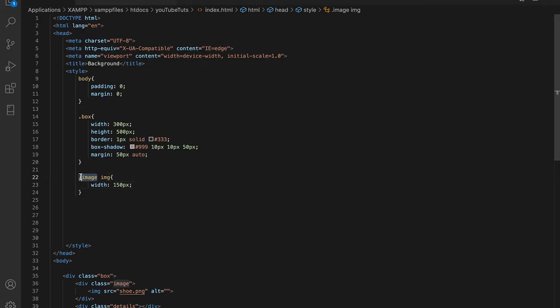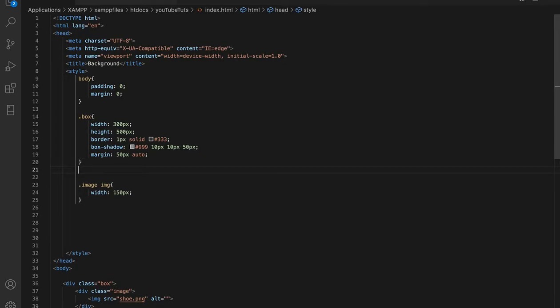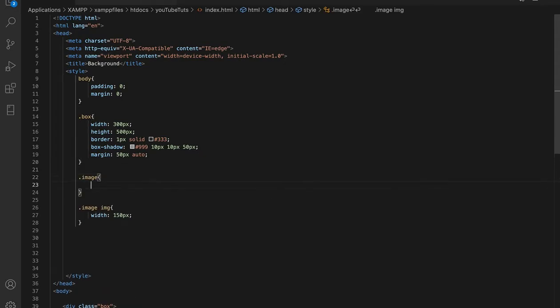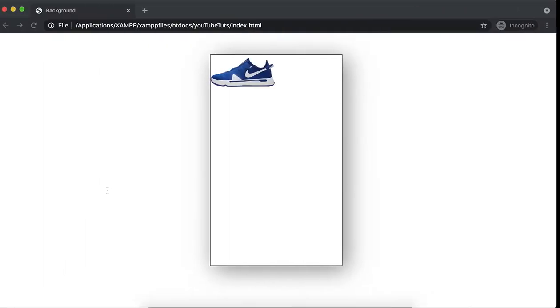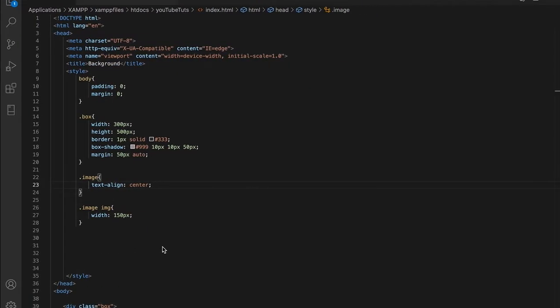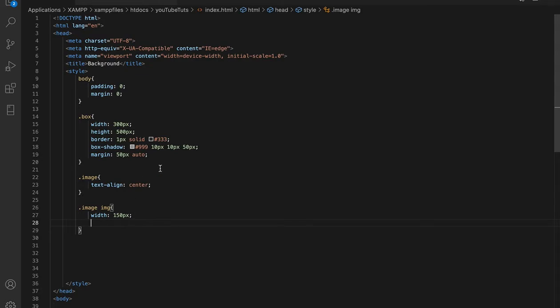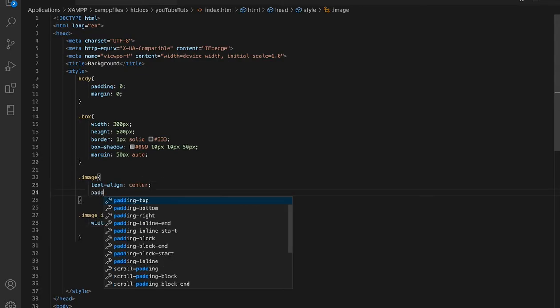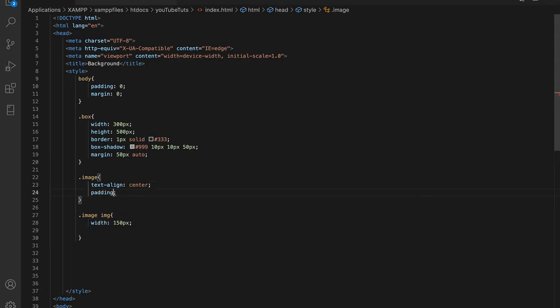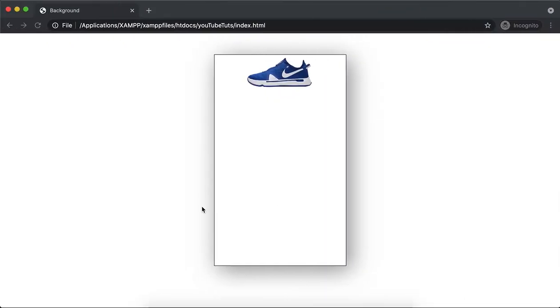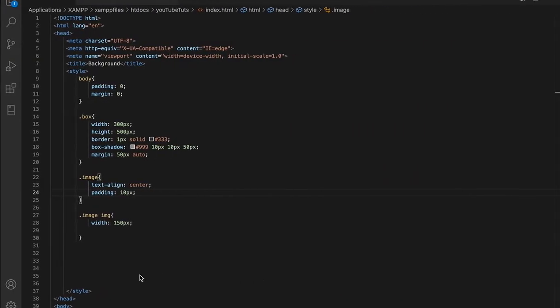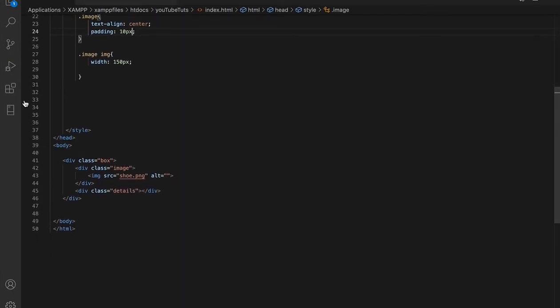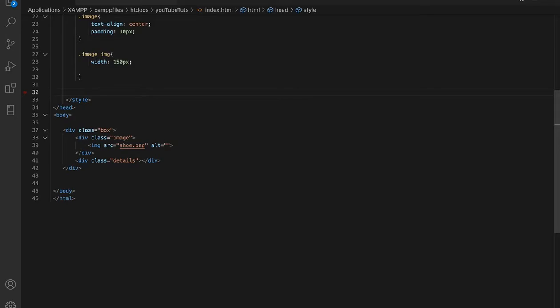We can just say image, copy that, say image. We want everything inside to be text-align center like that, so then everything will be aligned center. And then let's give this guy a small padding, not top, just a padding of 10 pixels, so it won't sit on top like that, right? So the next item, let me just delete that, too much space.